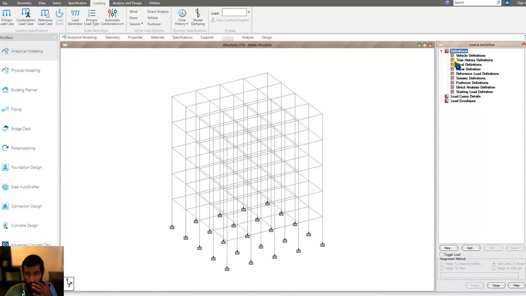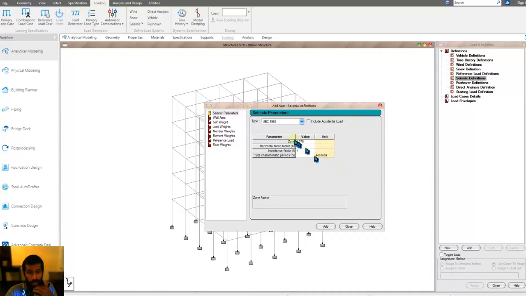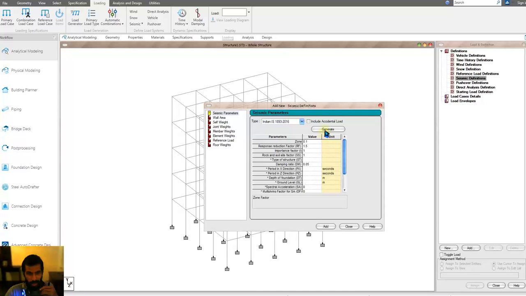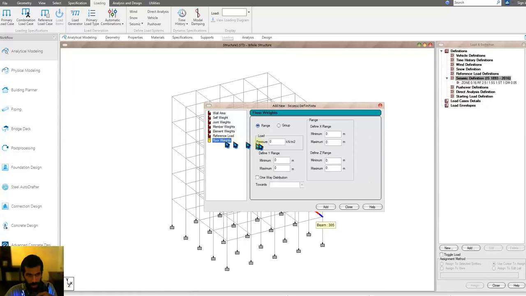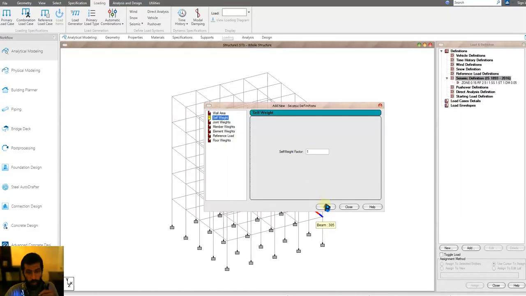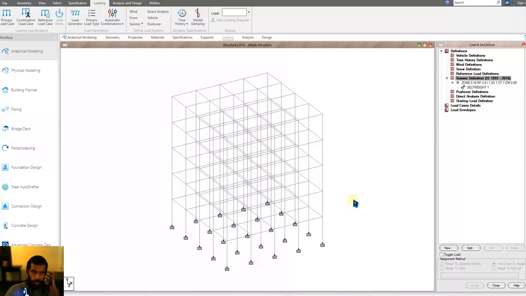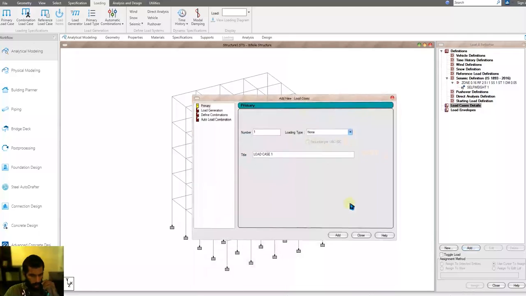Then let's get into the seismic definition. I'm not paying much attention to seismic load, as these parameters are okay. It's not required, and just a self weight is assigned on these elements with a factor of 1. So that's all about the seismic definition. Right now I'm not going to care much about seismic definitions.